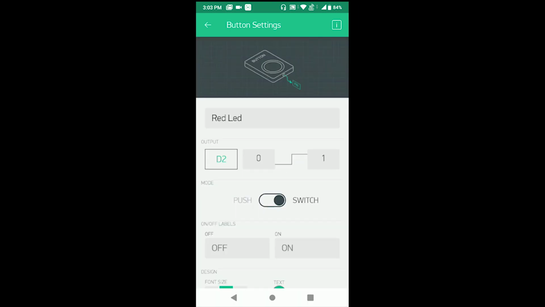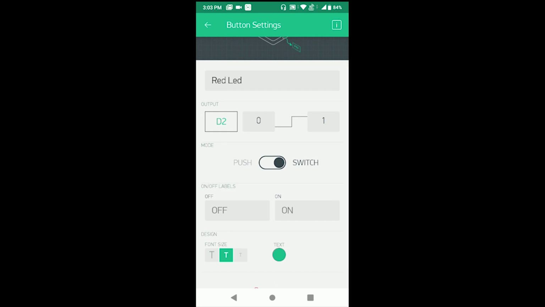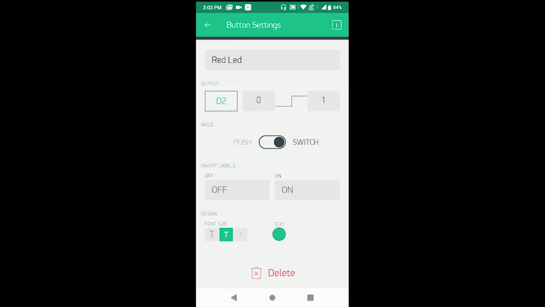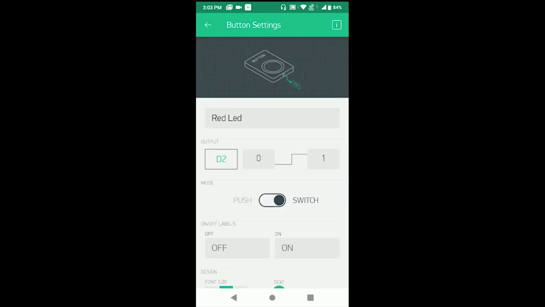These are the changes I have made. I have named the button red LED. I have chosen output pin as D2 because my red LED is connected to D2, and mode as switch, not the push one. If you want push also, I think there is no problem, but it's better to keep switch in this case. And these labels, all these things I'm not changing. So if you're interested, you can try changing it.